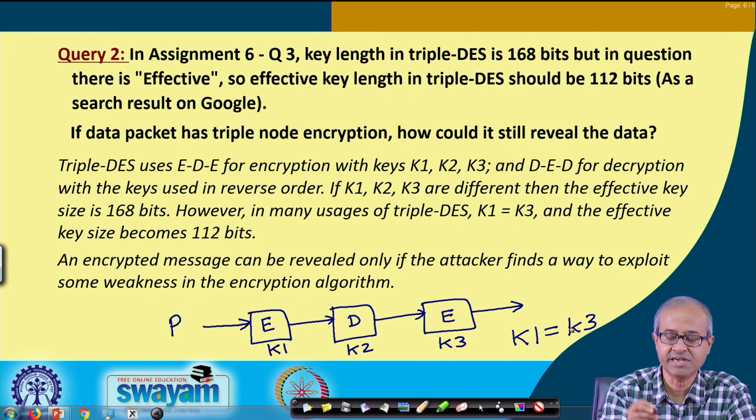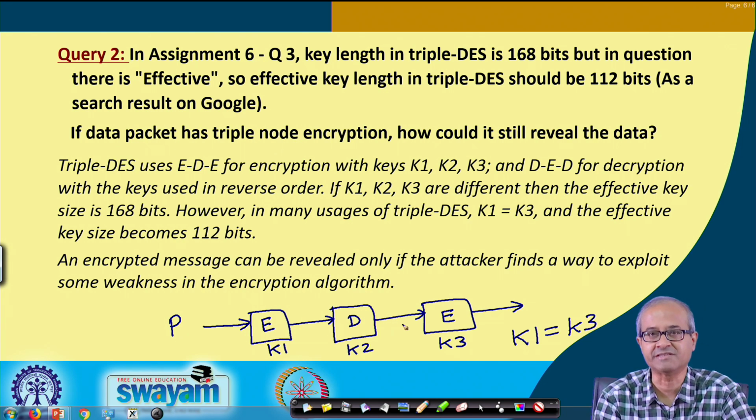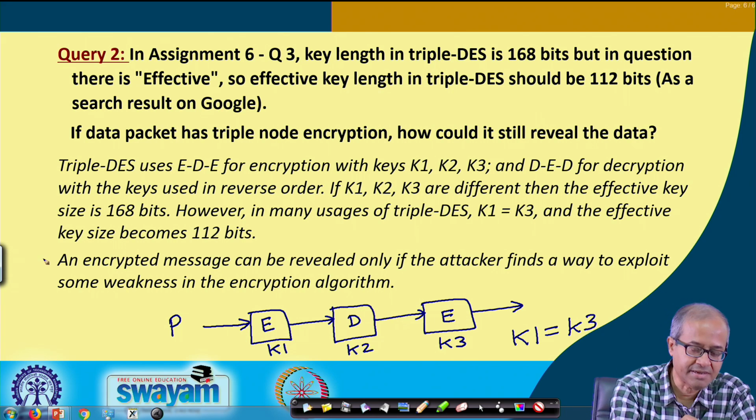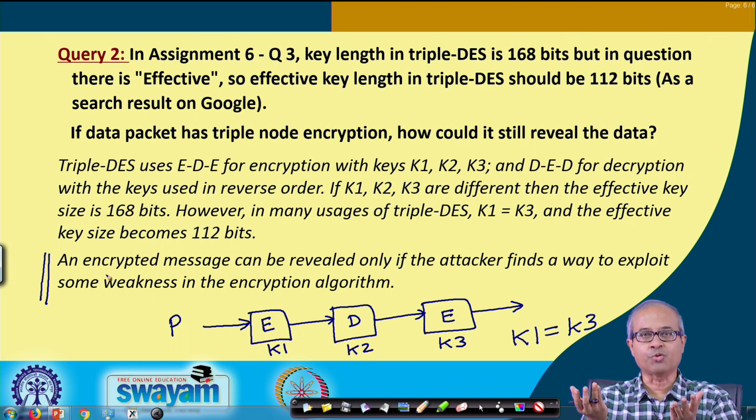And someone else had also asked a related question. You said that if a data packet has triple DES encryption like this, how could it still reveal the data? Can an attacker still get the data out? Now, here I have summarized my comment in the second part. Whether or not an attacker will be able to break your code and get out your hidden data depends on how strong your encryption and decryption algorithms are.